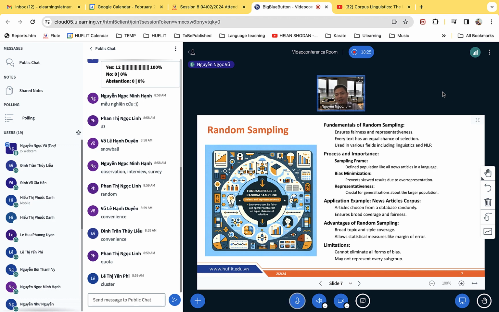So let's say they have published 1 million articles, and I know that I do not have the computing power to run through all 1 million articles. So I would number all those articles from number 1 to number 1 million, and then randomly select, let's say, 1,000 or 10,000 articles. That is basically the idea of random sampling.